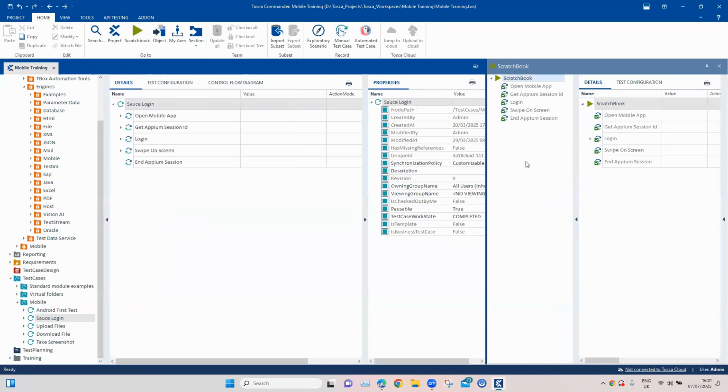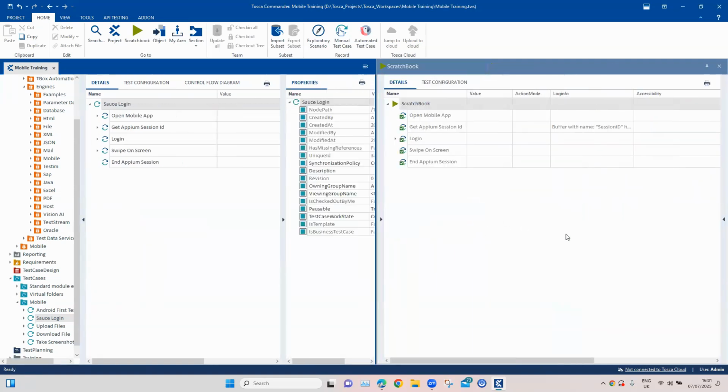As you can see, it completed all the steps. Now if we look at the Scratchbook, here we are interested in this Get Appium Session ID. If I go into the log info and expand it, you will see this is the buffer name, session ID, and this is the alphanumeric value, which is nothing but the Appium session ID. This is the captured session ID, and then in the last step, it is going to end the current Appium session.